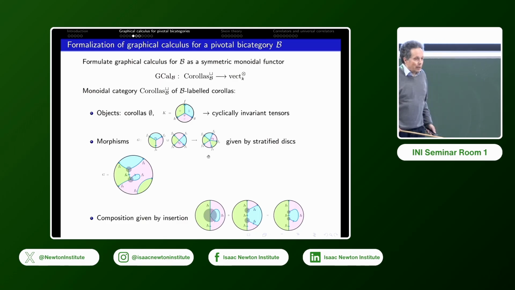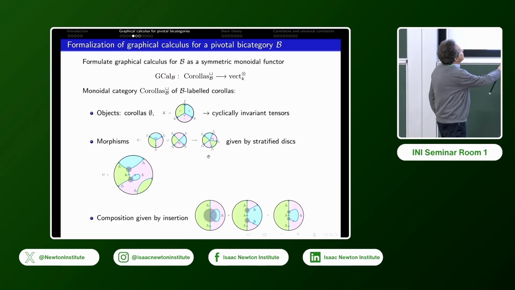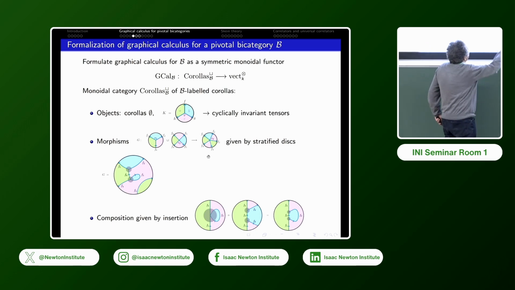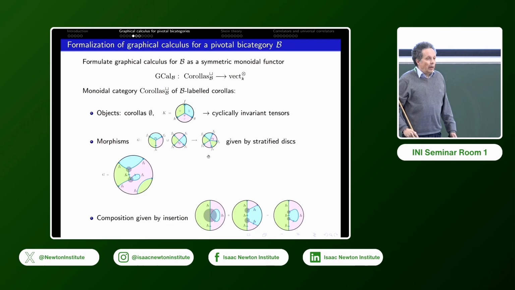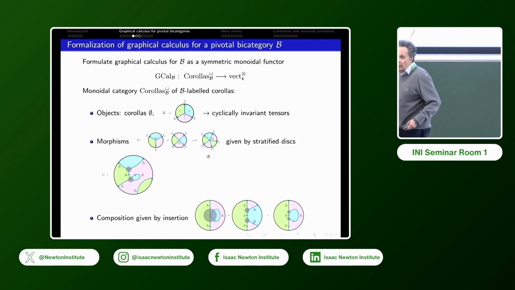And that will come later. Yeah. And if you look at this, then you already guess that to this corolla you should assign the vector space of cyclically invariant couplings. What I'm not going to explain to you is how you define such cyclically invariant couplings in the context of a pivotal bicategory. It's not terribly complicated, and the experts in the audience have already understood how this goes.